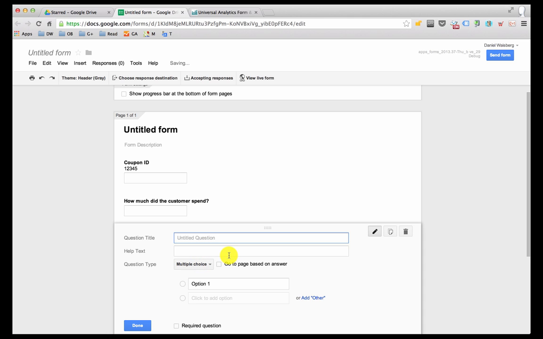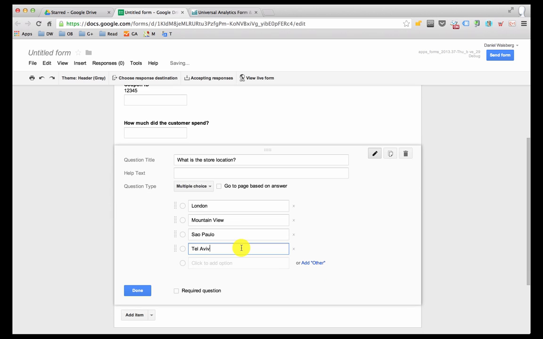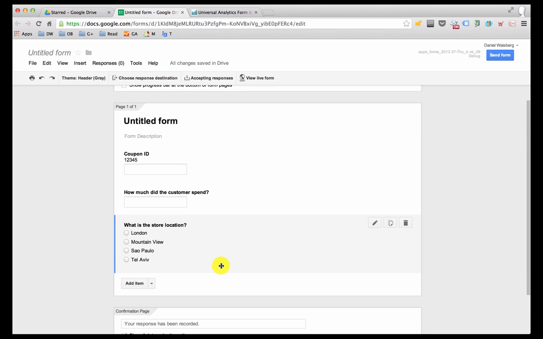Let's use a multiple choice question. What is the store location? Multiple choice: choice one, we have a store in London, we have a store in Mountain View, we have a store in São Paulo, and we have a store in Tel Aviv. Those are the four stores. Now we have a form, and those are the questions that we need the employees from the store to answer when someone submits a coupon.